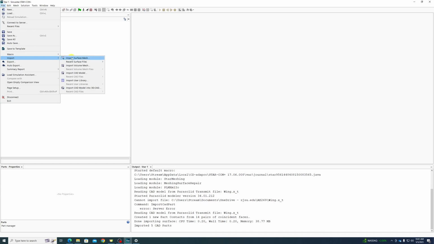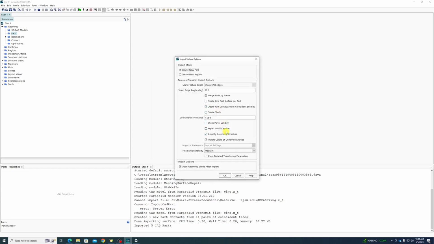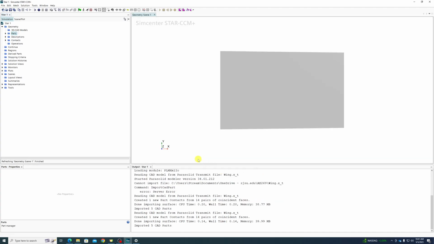And this will be an example of you don't just have to import the object of interest, incidentally. So let's import this, and we're going to mark all CAD edges and create one part per part surface. Click OK, and it's going to open a geometry scene for us.